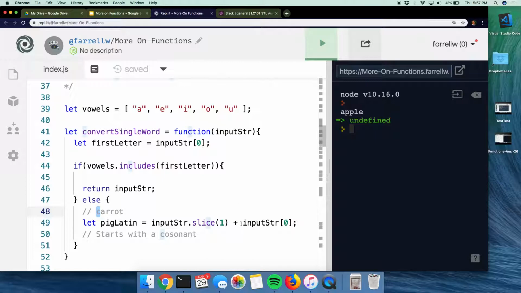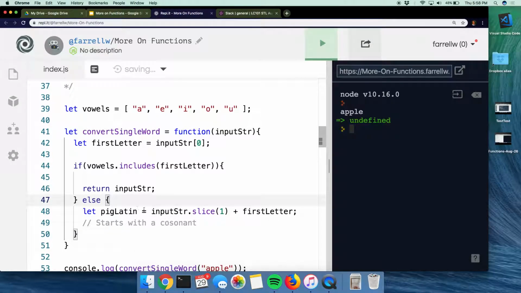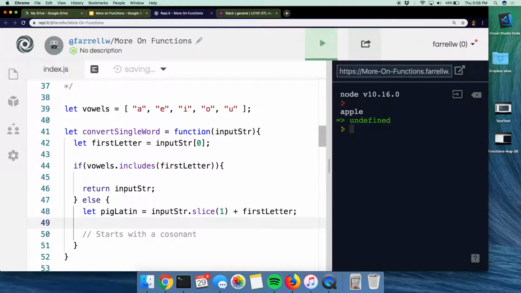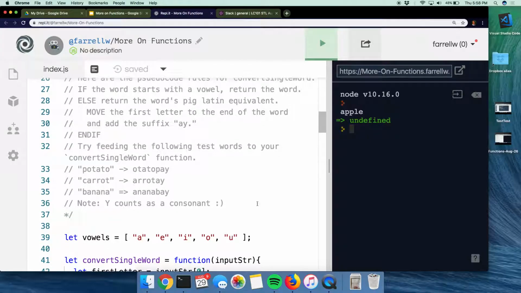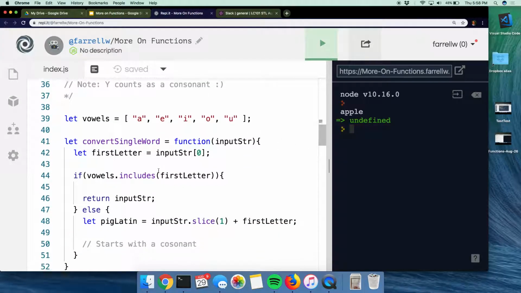Now, I already defined input string 0 in line 42. So if I didn't want to repeat myself, I could just use that first letter that I already defined up here. And then what else am I supposed to do after that? Add the suffix.